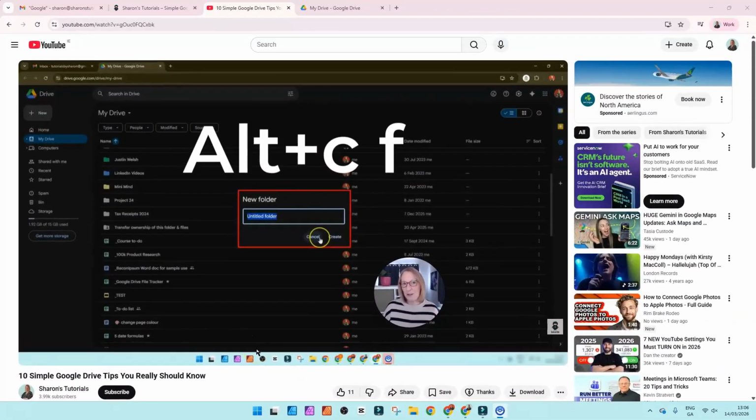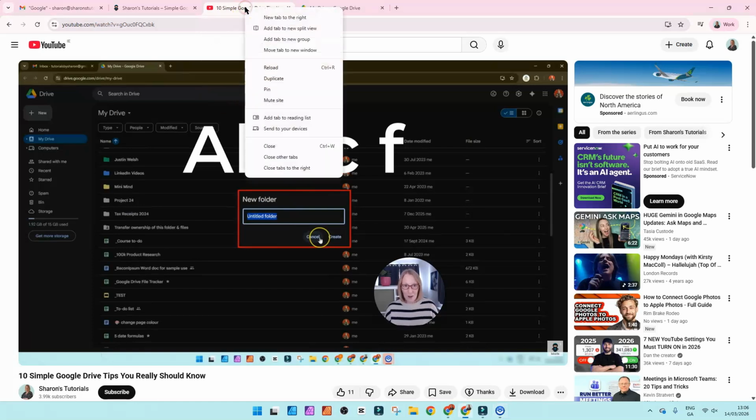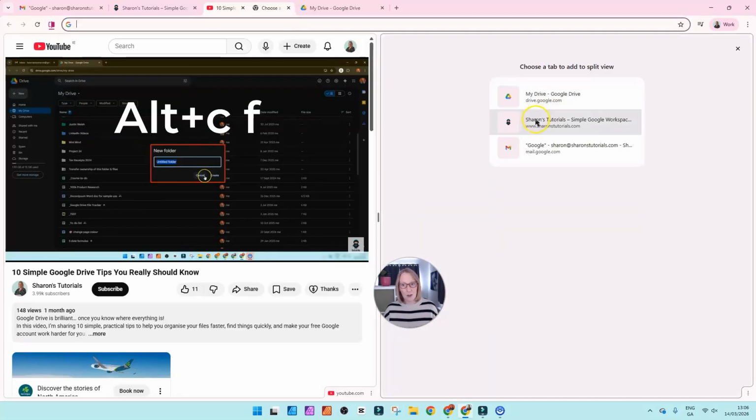Okay, so there are a couple of easy ways to turn on the Chrome Split View. The first way is to right-click on the tab that you want to split. So I'm in one of my old videos here, and you can right-click on this tab and go to Add Tab to a new split view. Then it will give you the option of choosing which other tab you want to split the view with. So I'm going to say this one.